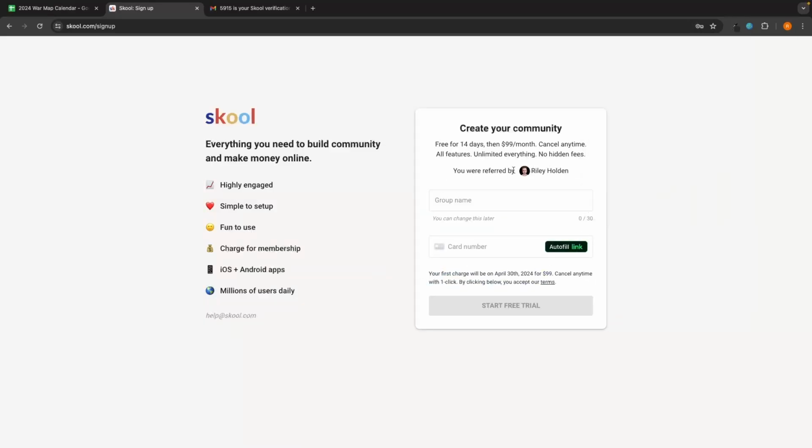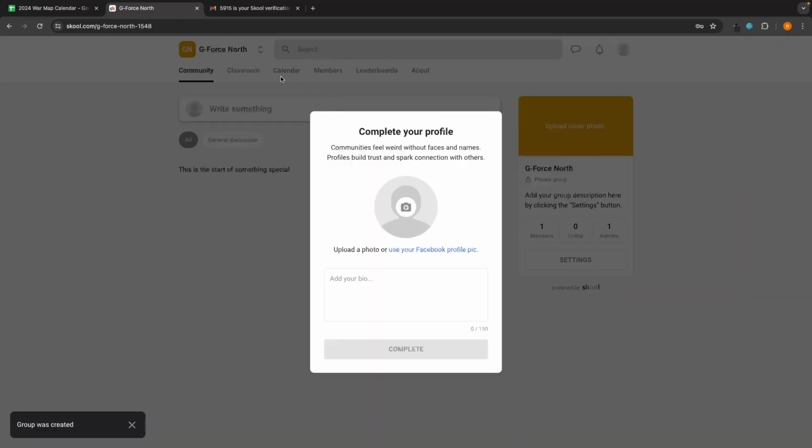Now on this next page, as you can see, you can get a 14-day trial from using that link. So all we have to do is enter in a group name. I'm just going to call this GeForce North, and then we can enter in our card information. From here, click on start free trial. And just like that, we now have our Skool group. You can see my Skool group is now created up here.